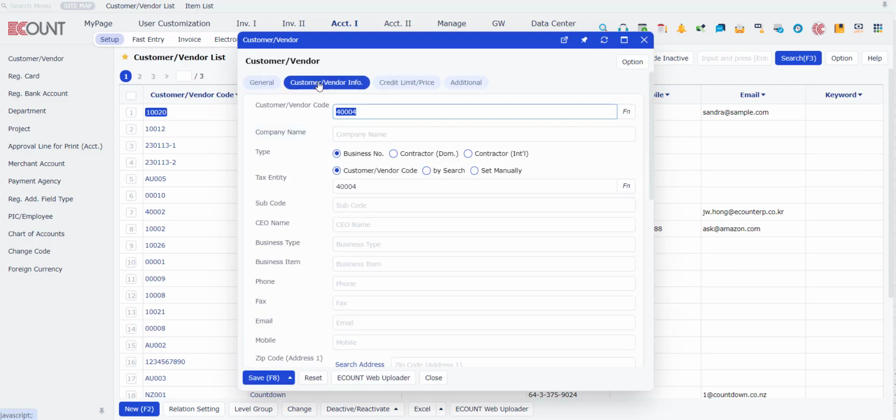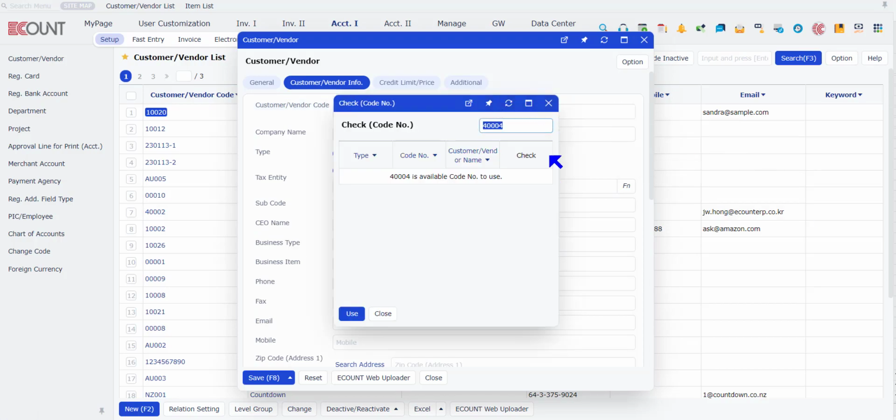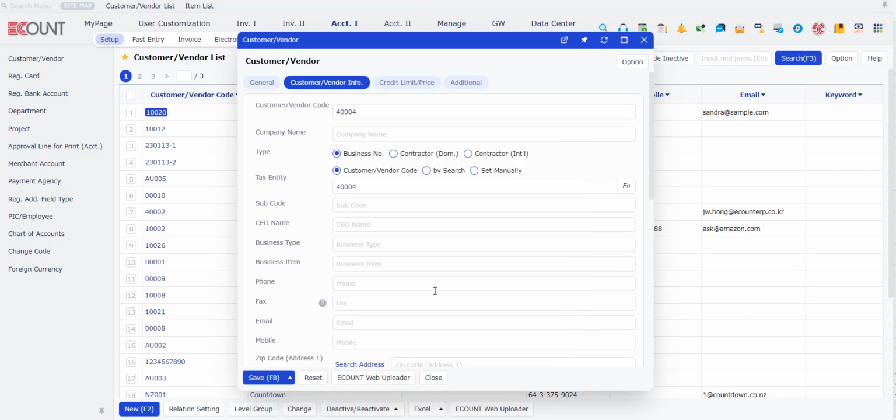Under the Vendor Information tab, the first item is the vendor code. You can input any number or letters, but if you have a registration number, you can input that as well. Make sure to check if the code is valid or not. Add a company name and the type of the business of the vendor. If it's a contractor, whether it be domestic or international, select what applies to it.